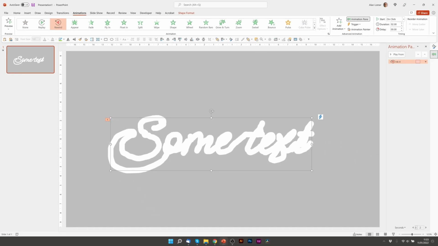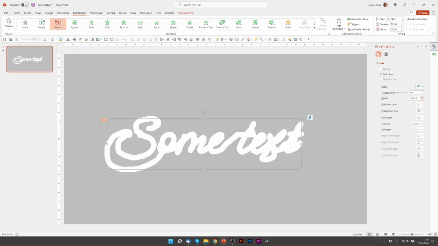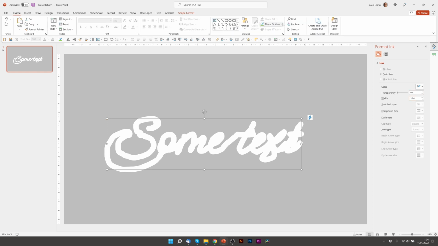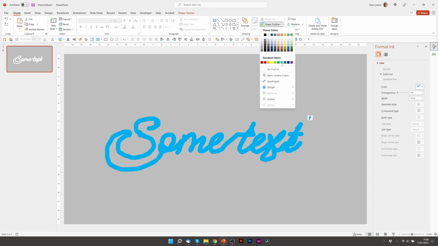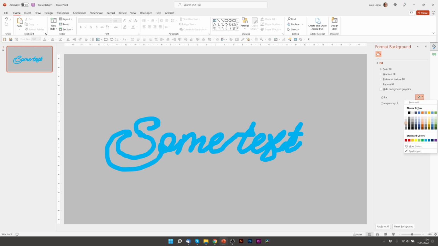So if you haven't quite covered all of the black, you can right click on this and choose Format Ink and change the width. That will make it thicker. And you can also change the colour. So we're going to change the colour to the blue that we're going to use for the first background. So we'll choose light blue, and then we'll right click on the background and choose solid fill and choose light blue for that also.